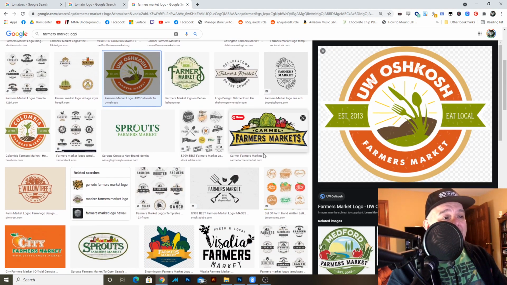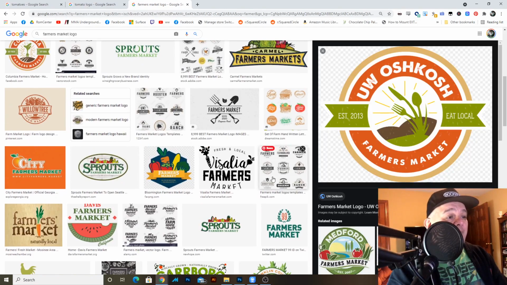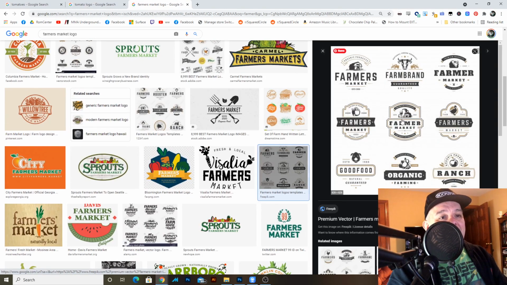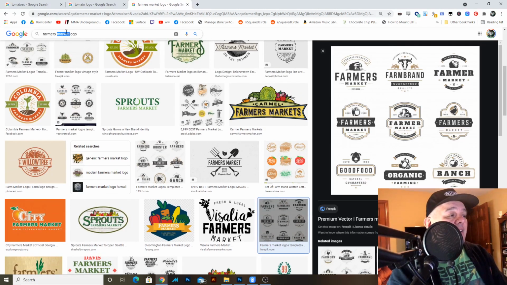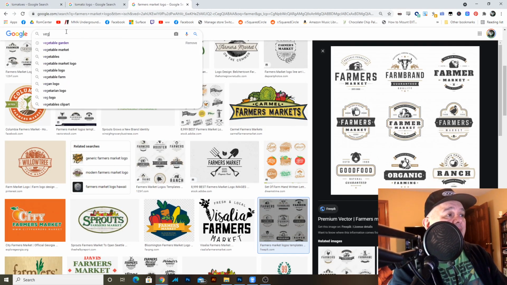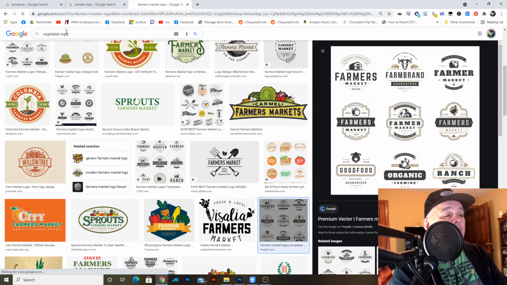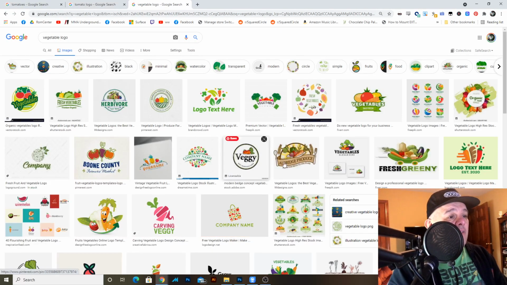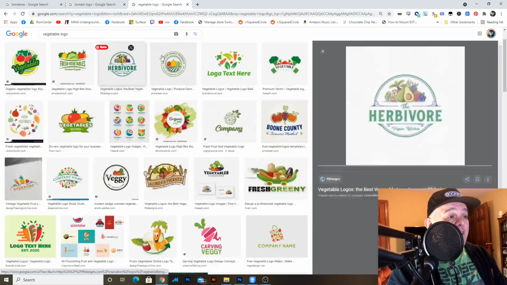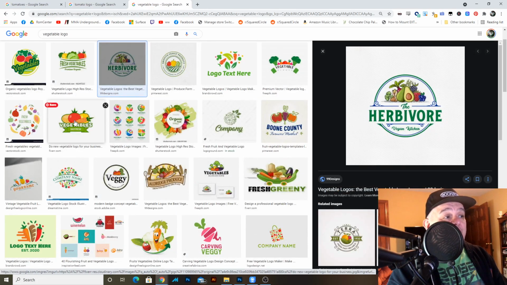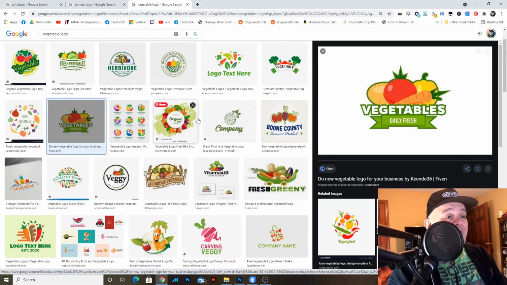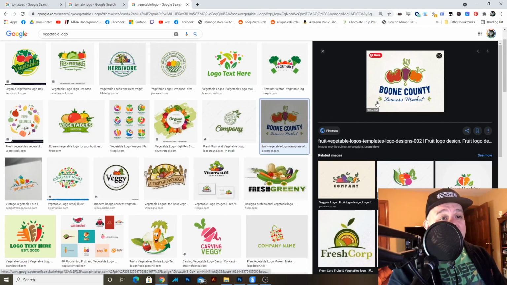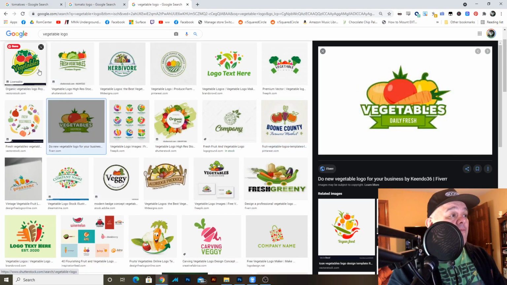And like I said, I'm just looking at different types of logos. You can do these badge kind of logos and just see what different badge shapes look like. And we'll try vegetable logo. And again, there's more logos, and you're not really looking to copy these, but you're looking for design elements, layouts, and the type of colors and stuff that they're using to make their logos.